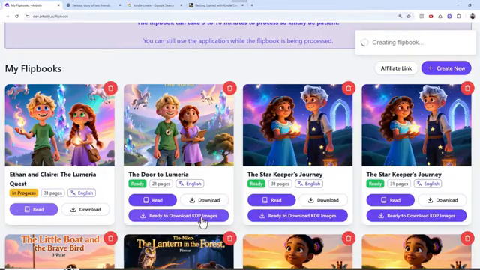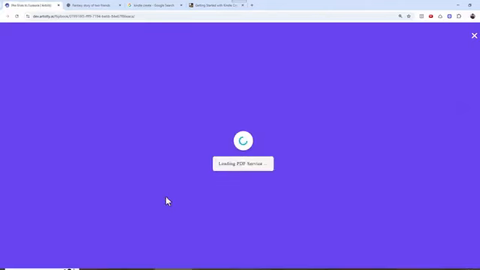Now, what's the step after that, Yash? What are we going to do after this? It's going to download a bunch of images. How are we going to make sure that they are ready to be uploaded on KDP? Don't you worry about that. I'm going to show you in just a bit, okay?